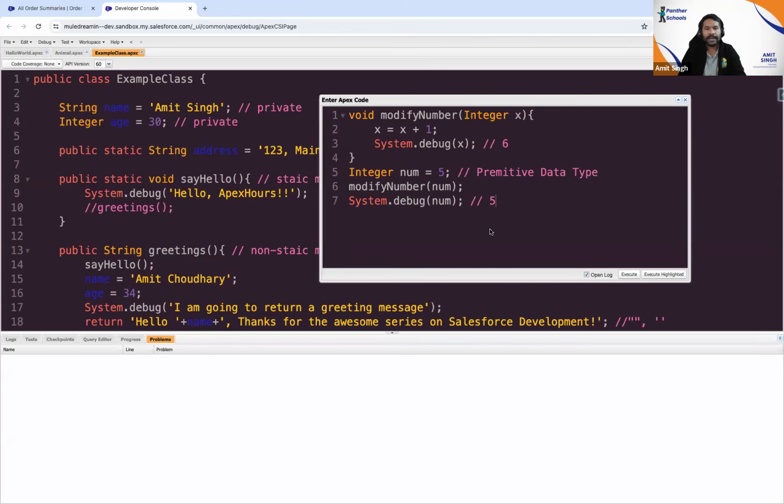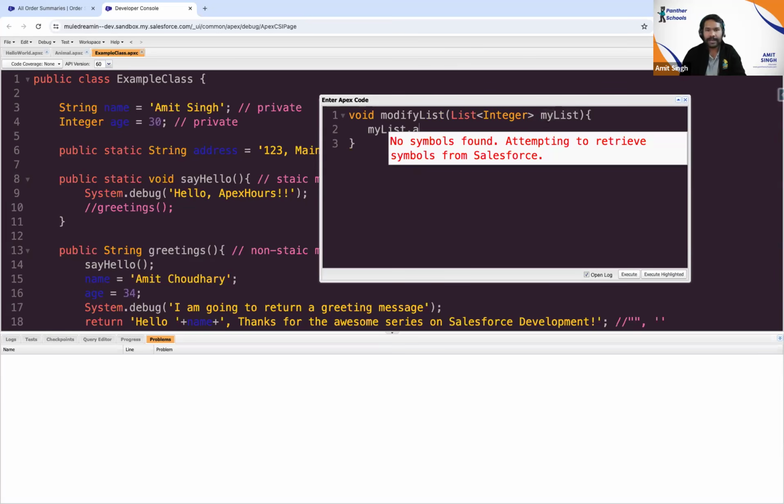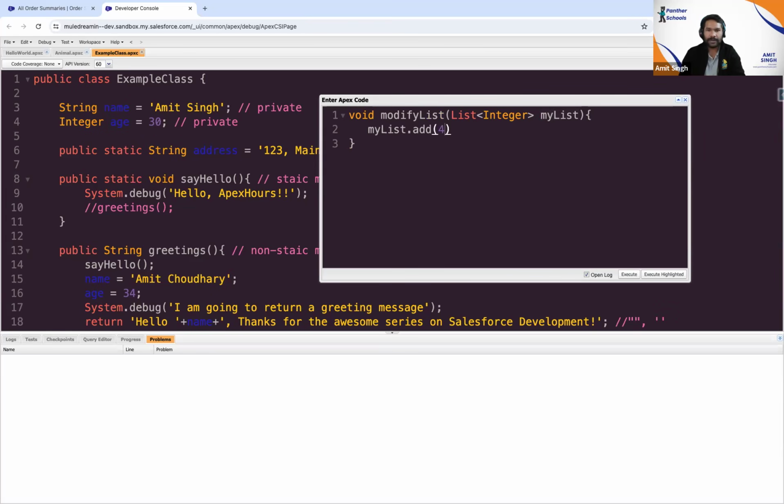Now, if you go ahead, we are going to again say modify list. The same thing. This time we are going to accept a list of integer and I'll say my list. And in this list, we are going to add some value, could be anything. And let's print here, system.debug, and this is our list.